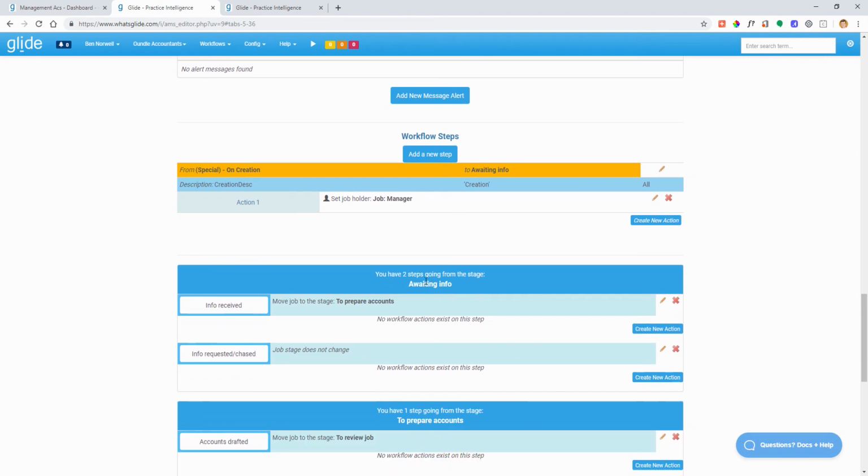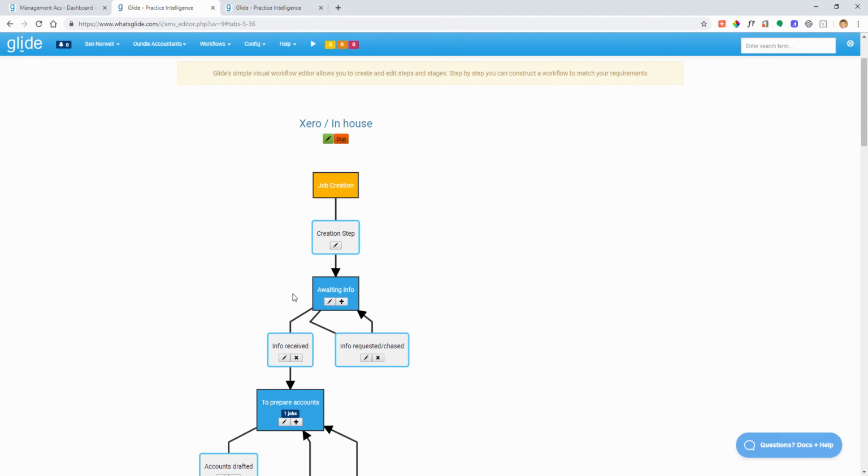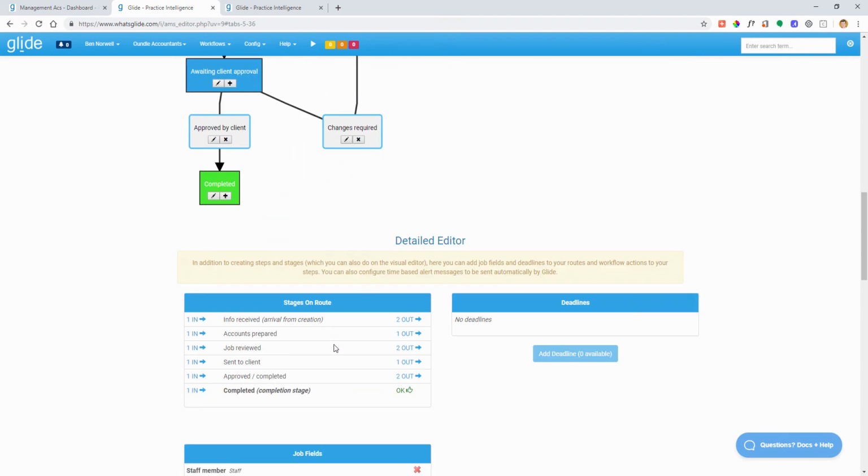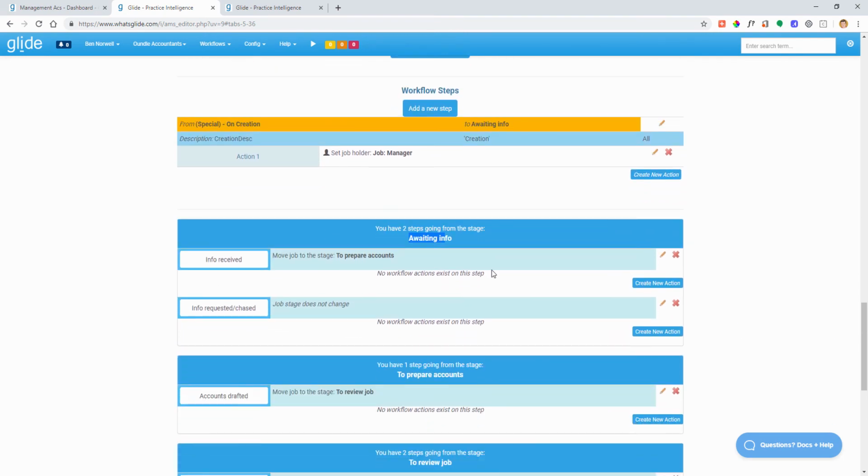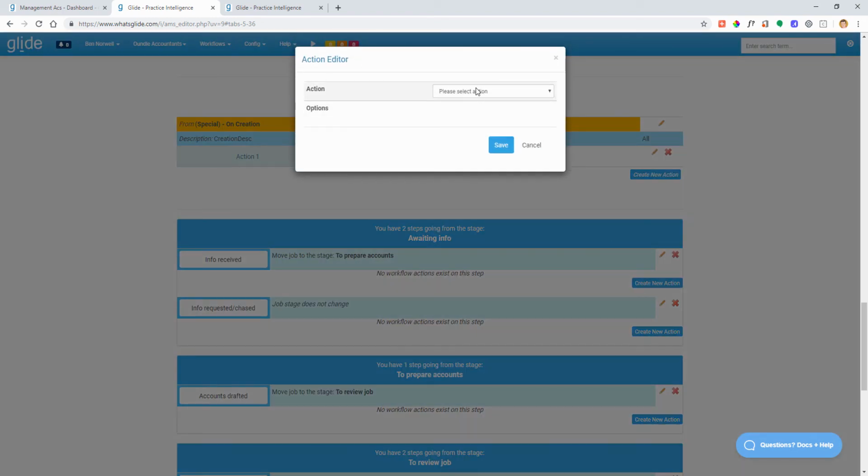So these steps here are exactly the same as what we've seen above. So from awaiting info, we've got 2 steps. So back up here, awaiting info, 2 steps. And the difference down here is that here you can add your workflow actions. So workflow actions remains functionality of the detailed text-based editor. So you can create new action on there and obviously choose from all of those.